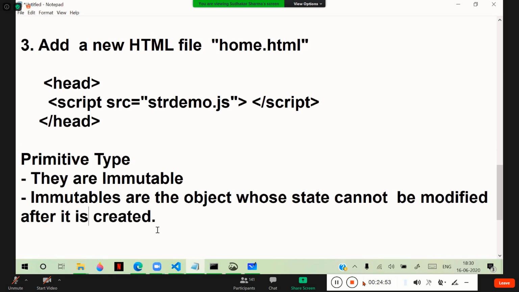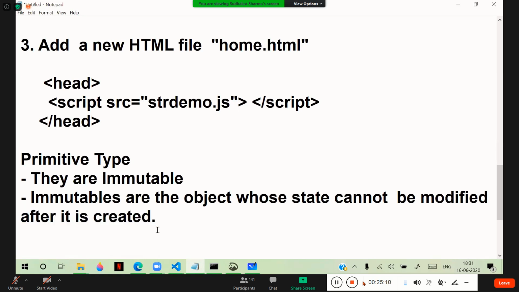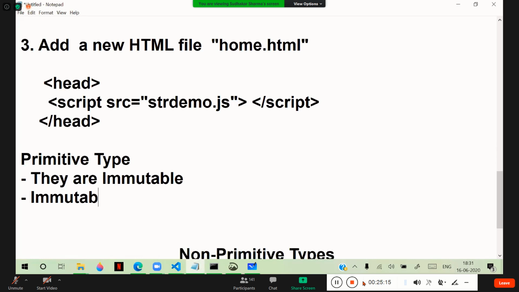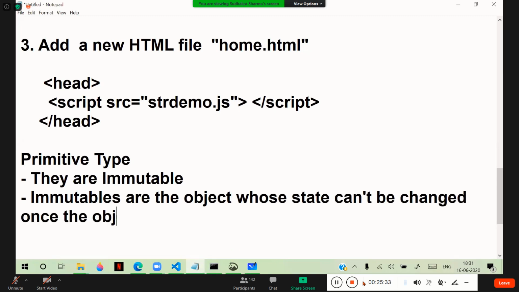That means you can simply say that immutable are objects whose state cannot be changed once the object is created. Cannot be modified once the object is created. So technically, the definition is that. How can we define it? Immutables are objects whose state cannot be changed once the object is created.